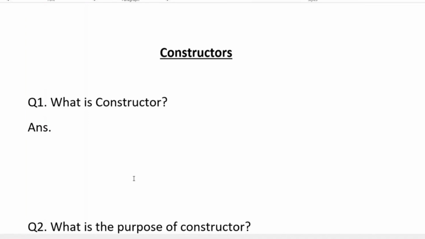In this video, we are going to understand what is constructor. So, constructor is a special member function whose name is same as the name of its class in which it is declared and defined.